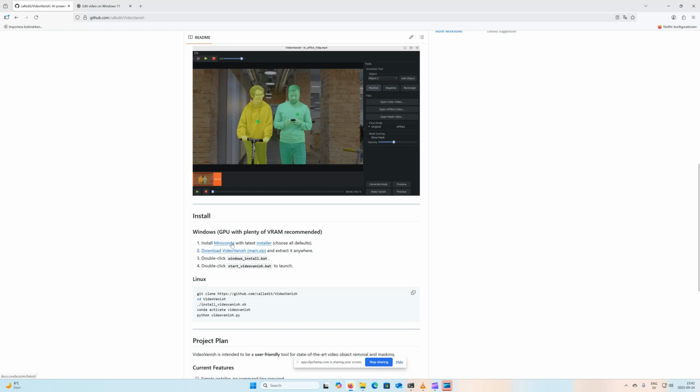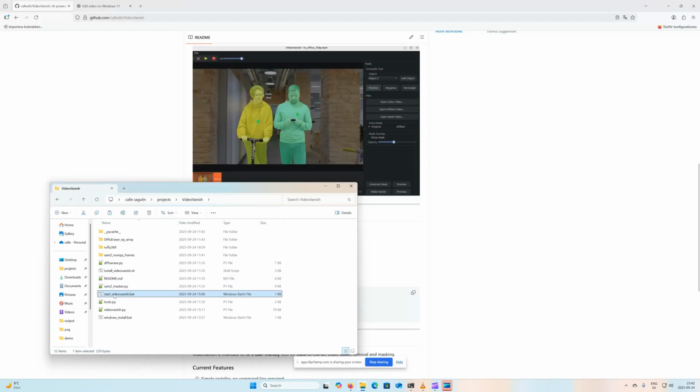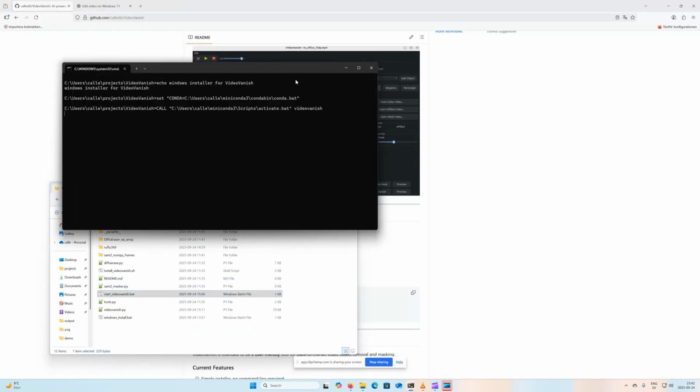You first install Miniconda, and there's an installer here. Just download that and run, choose all the defaults. Then you download VideoVanish, you unzip it somewhere, and you double click the Windows install, and then you double click the Start VideoVanish. Those things will download all the necessary requirements, and eventually you'll get to something that you can start. So it looks kind of like this.